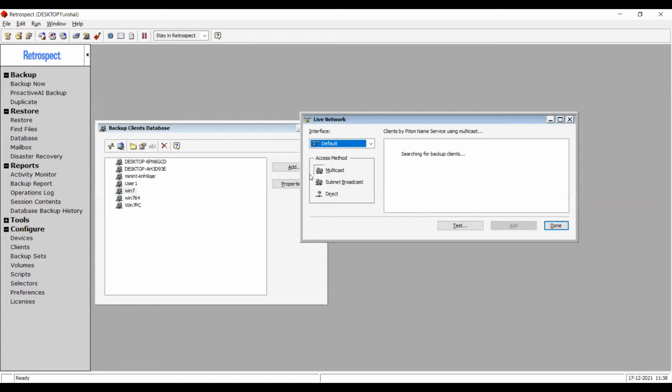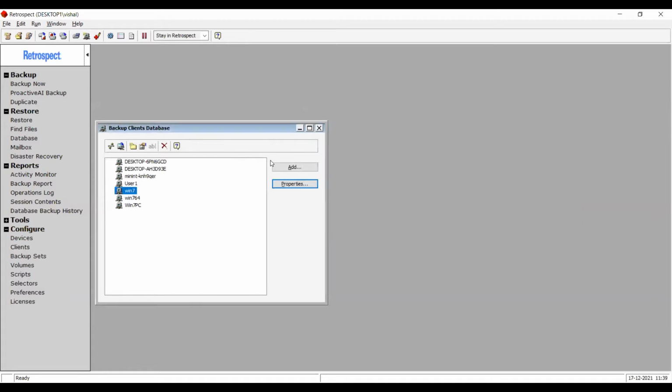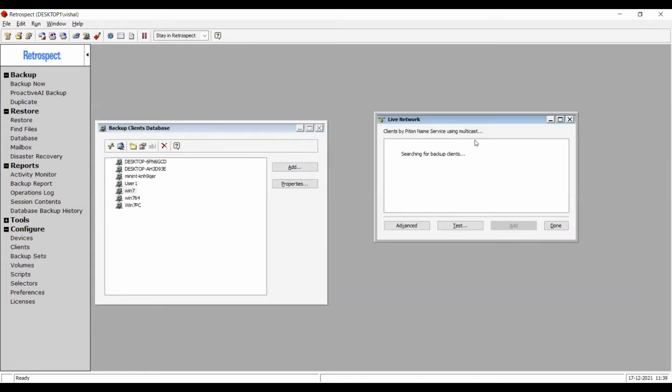And by default, Retrospect will be using the multicast method. So with multicast, you will be able to see the computers or backup clients that are on the same IP subnet as the backup server is in.